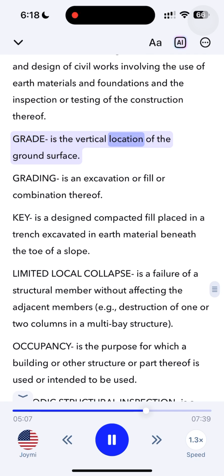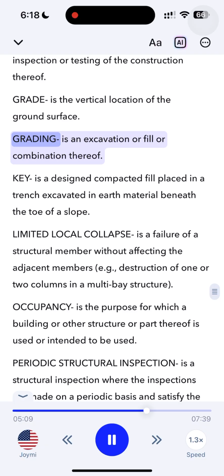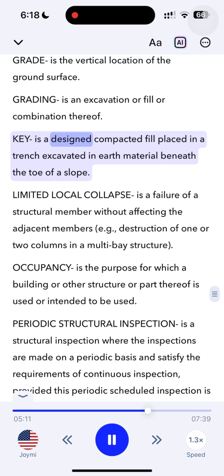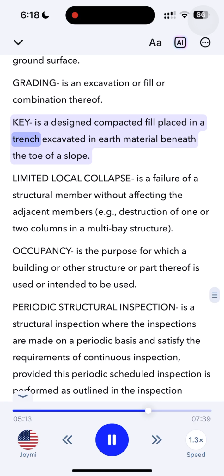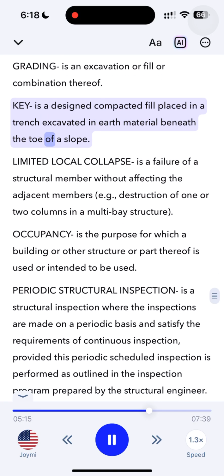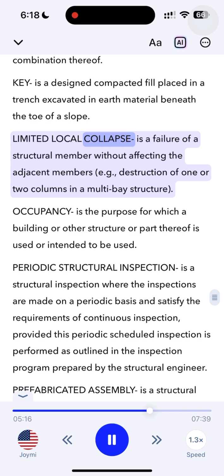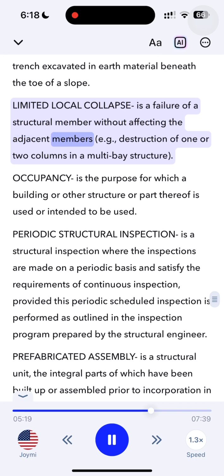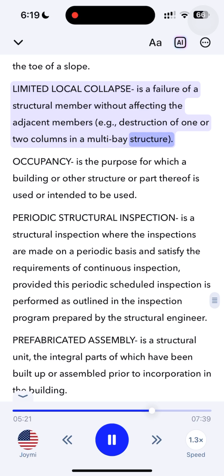Grade is the vertical location of the ground surface. Grading is an excavation or fill or combination thereof. Key is a designed compacted fill placed in a trench excavated in earth material beneath the toe of a slope. Limited local collapse is a failure of a structural member without affecting the adjacent members, e.g., destruction of one or two columns in a multi-base structure.